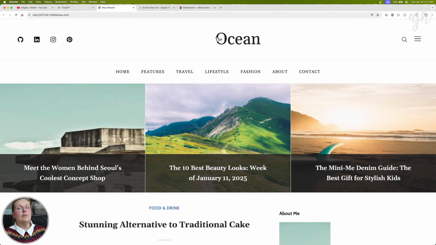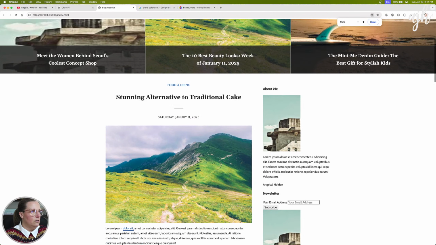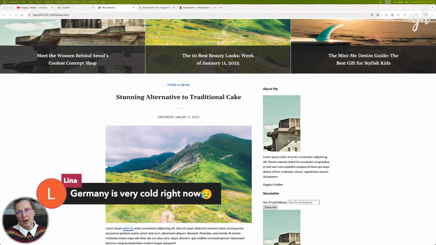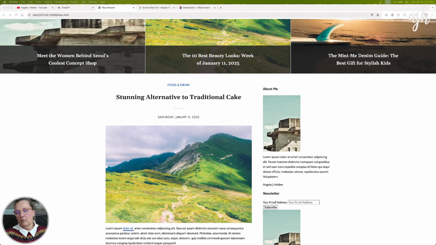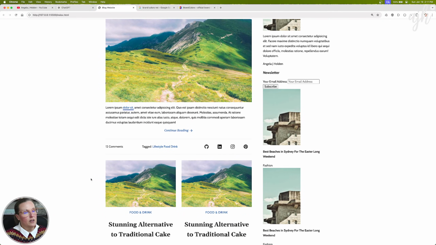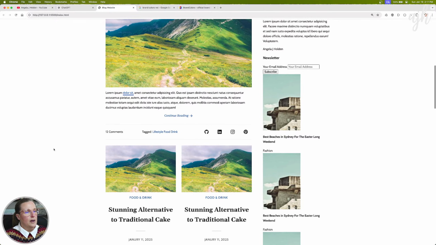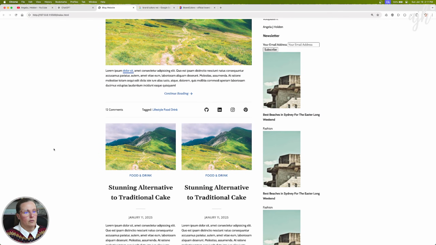So, okay, I'm going to zoom back out here. Oh, Germany is very cold right now. Yeah, it is in Minnesota right now too. So stay warm, Lena. And I think Monique is on the East Coast. Isn't the East Coast also getting hit with a lot of storms? Yeah, it's brutal. It's brutal.